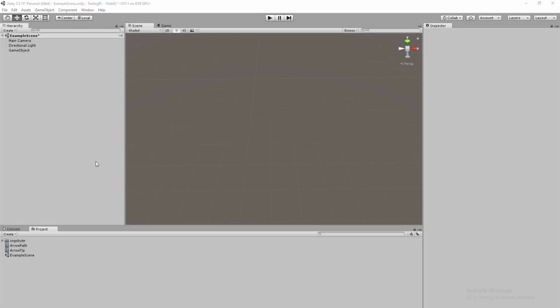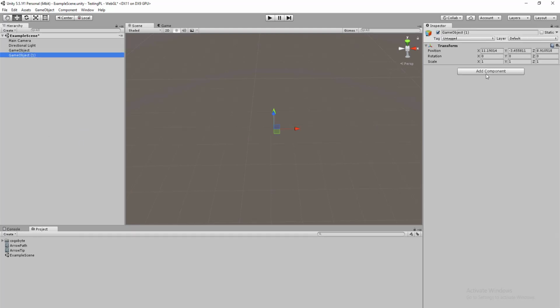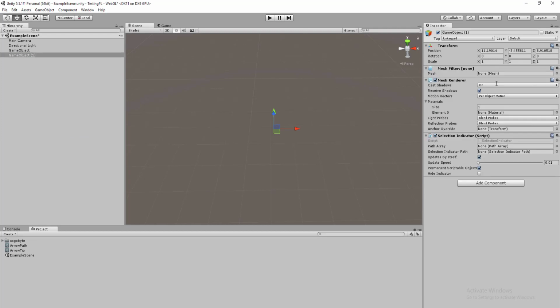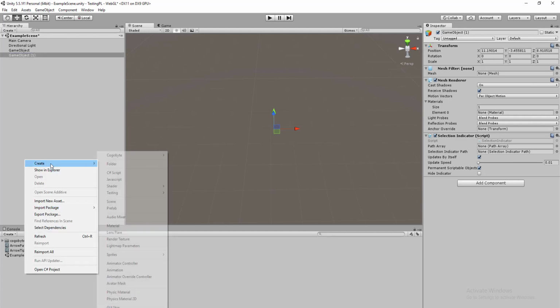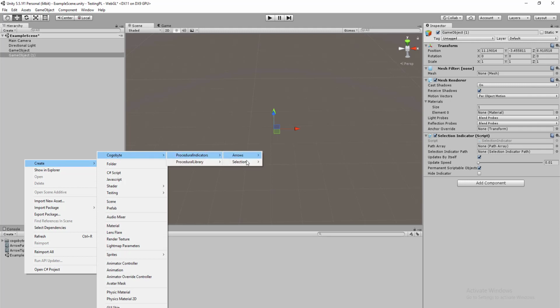To create a selection indicator, create another empty object and add the Selection Indicator script. It works similarly to the Arrow Object script. It requires a selection indicator path object and a path array object. To create a selection indicator object, press the right mouse button, Create, Zogabyte, Procedural Indicators, Selection, Normal Selection Indicator Path.